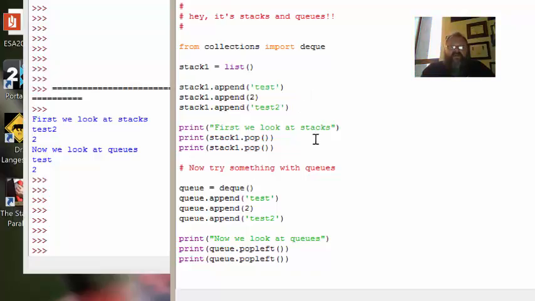Then I'm going to come down here. I'm going to say print, first we look at stacks. And then I'm going to use a method called pop. And lists, you didn't learn about it when you learned about lists. But if you go look in the online documentation, you'll see that list has a method called pop.